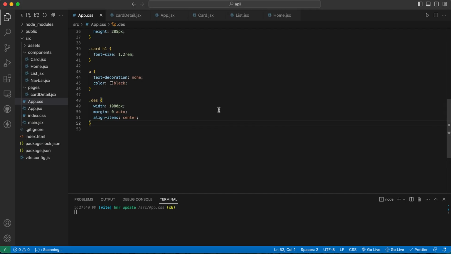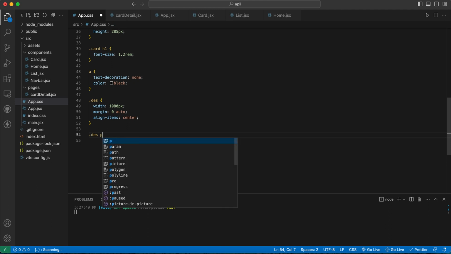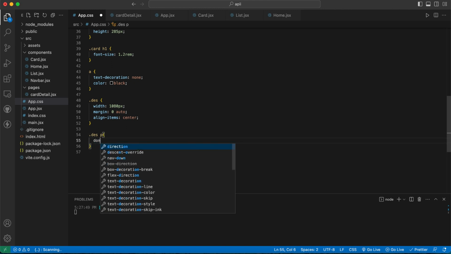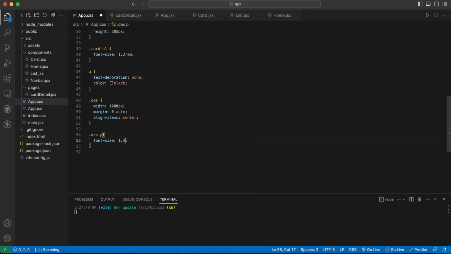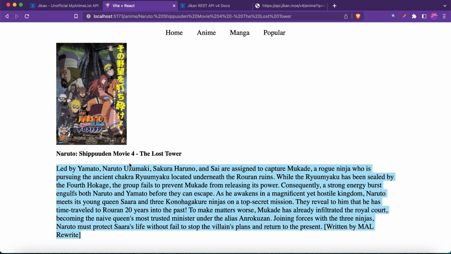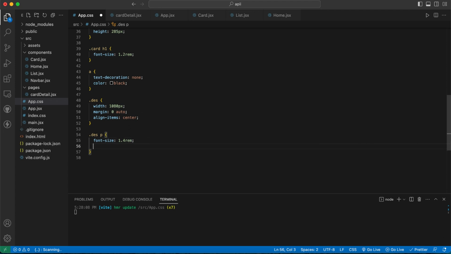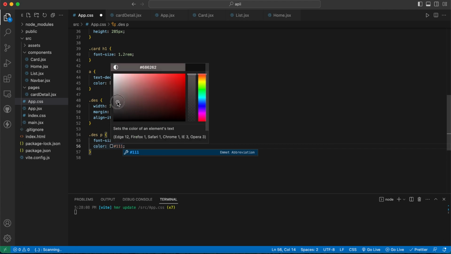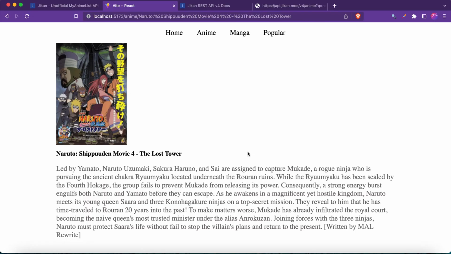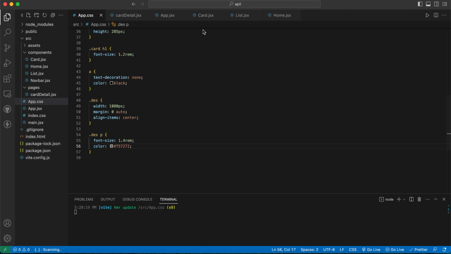Let's give this thing, at least the p tag, a little bit more. Font size of 1.4 rem. Okay, change the color to, go here, a little bit of gray. Okay, looks good. If you want to improve this image, you can make it a little bit bigger.